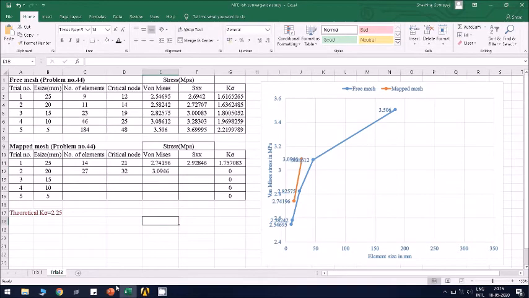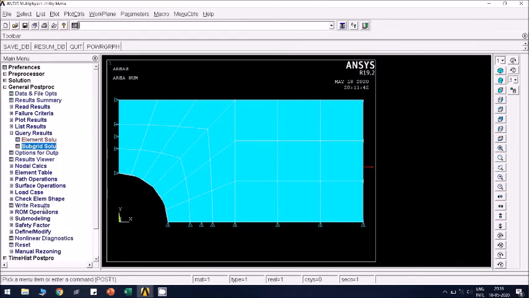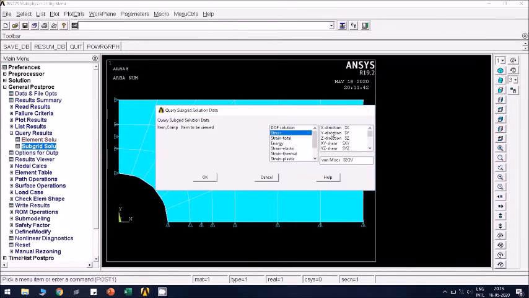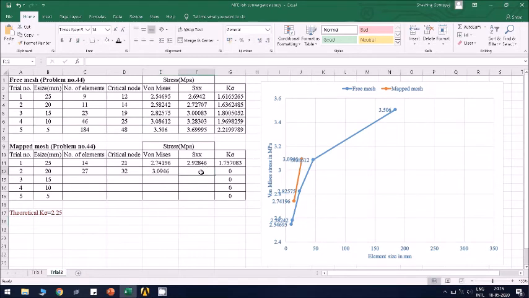and Sx value also we'll take. Sx value is here. Select the 32 node number. Value is 3.32115.